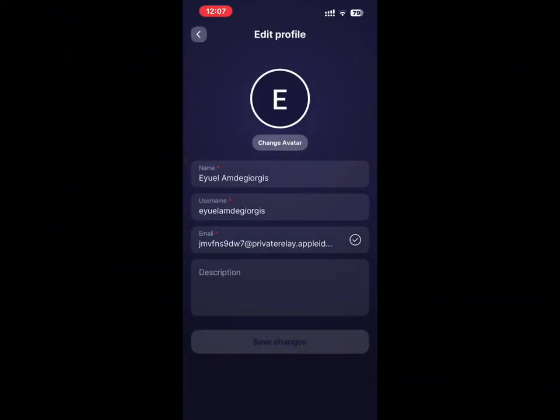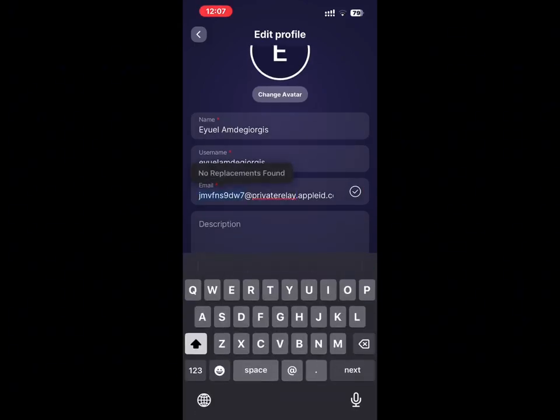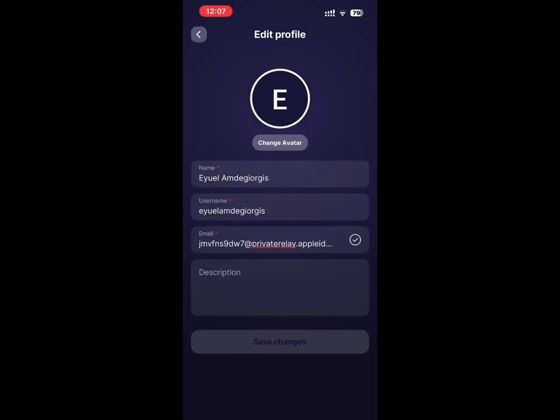Then as you can see there's the email section. You're going to click on it and change it with whatever email you want. So once you change it, you're going to click on Save Changes. So then your email is going to be changed.